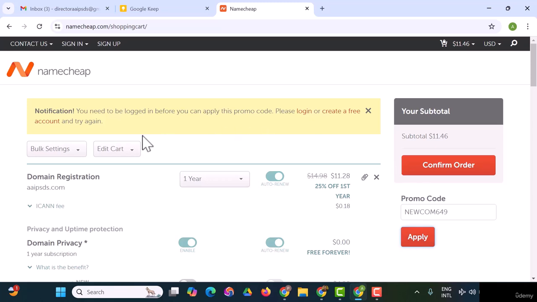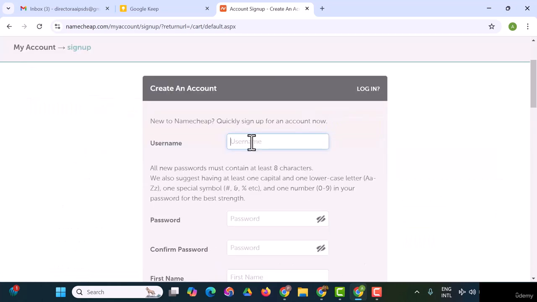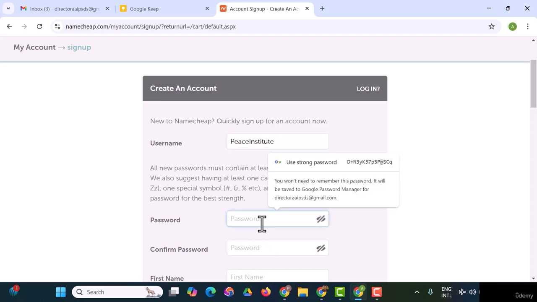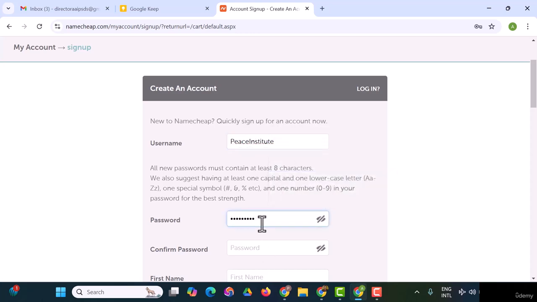So yes, we have to log in before we can apply this promo code. So I have to create a free account. All I have to do is create an account, and I'll use a username. I'll use Peace Institute as the username. So that will be the username right here, and the password, I'll create a password and leave it at that.